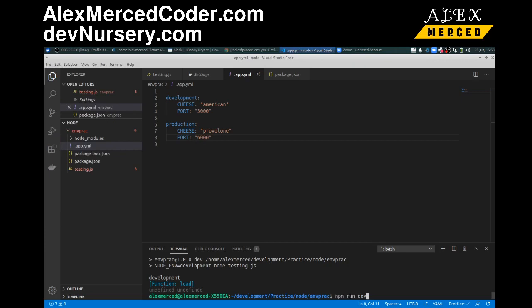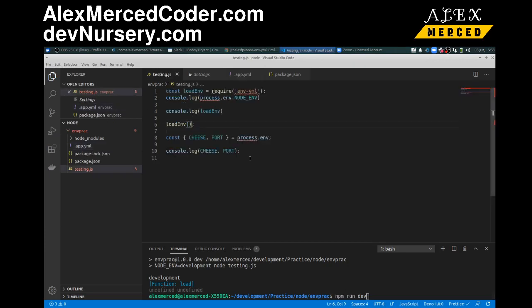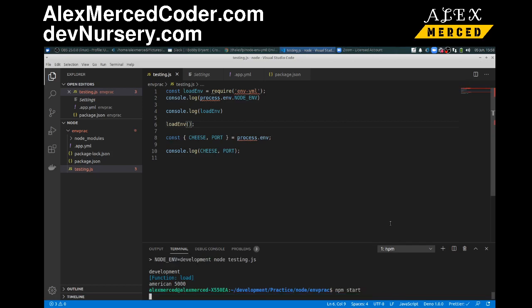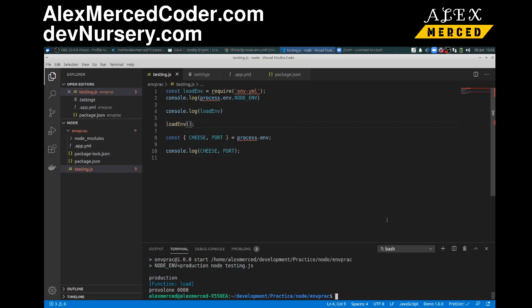npm run dev. Wait, did I still delete everything? I can delete it. Yep, no, I still got it there. So let's see here. npm run dev. Yep, it works. Okay. And then if I do npm start. Cool. Okay, so pretty straightforward. Yeah, that worked. Good. So there we go.